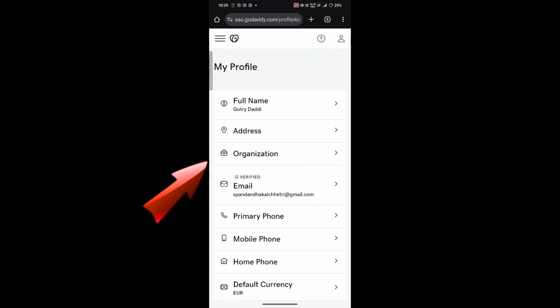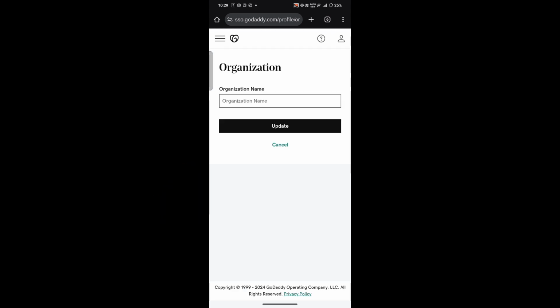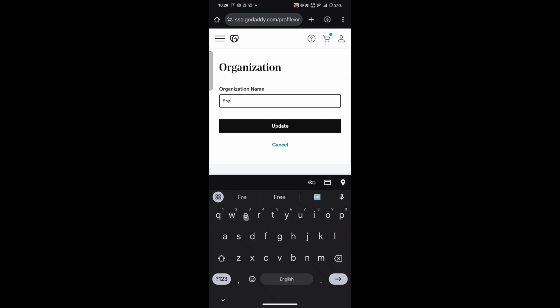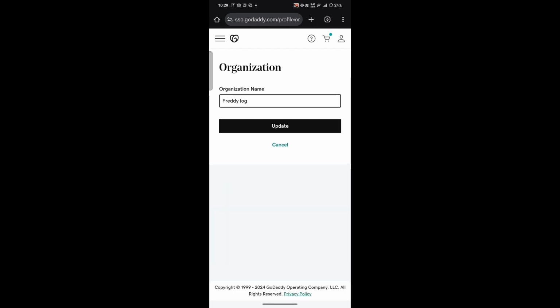In the Account setting, scroll down to the option saying Organization and click on it. This is where you can update your business name. Now, click on the text box and enter the new organization name. Once you have entered the new organization name, click on the Update option.